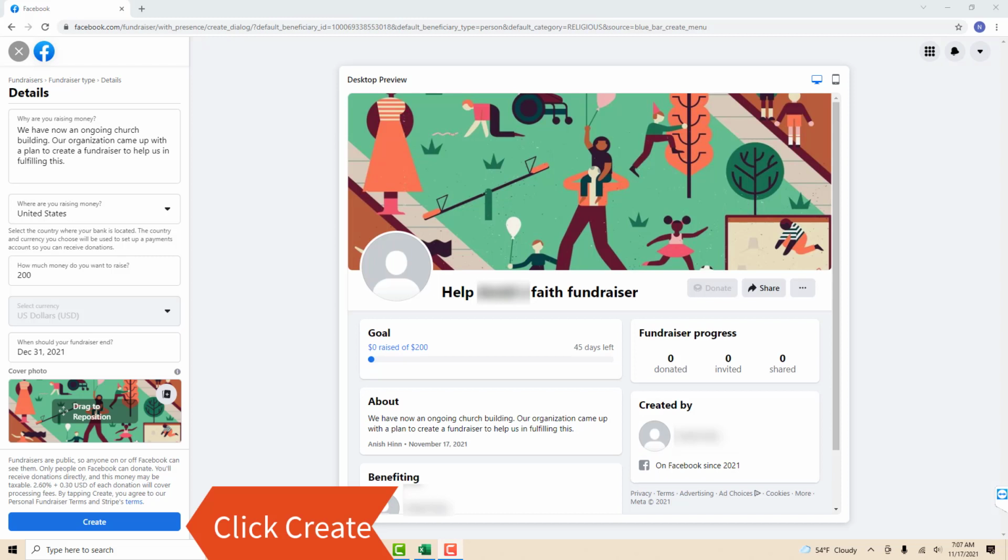After that, click on Create. That's how you create a personal fundraiser on Facebook.